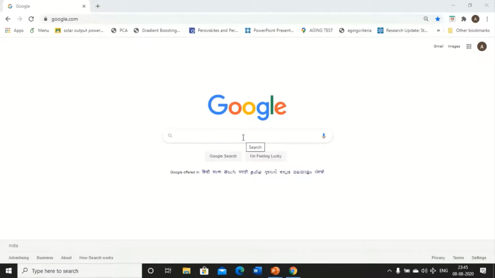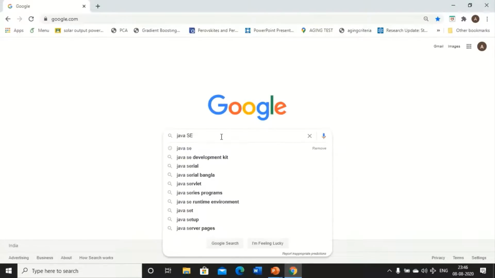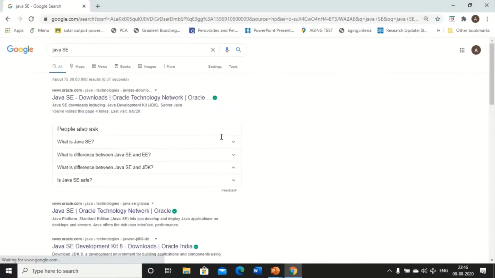Let's start from installation. Open your browser. I'm using Chrome. Then type Javac SE. SE stands for Standard Edition. Core Java is also known as Java 2 Standard Edition. Now click on the link of Oracle website.